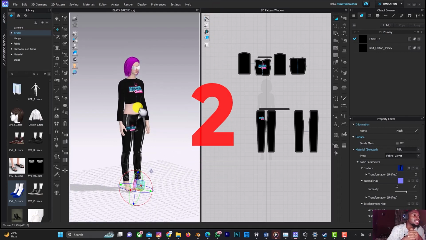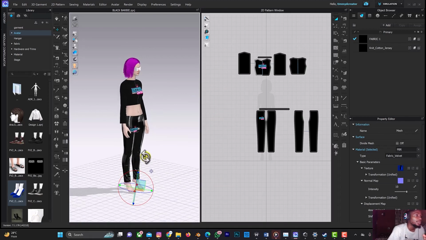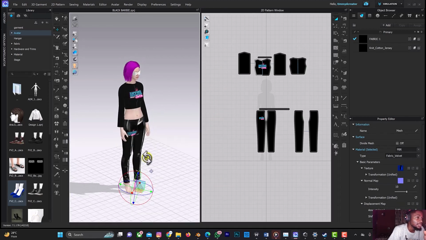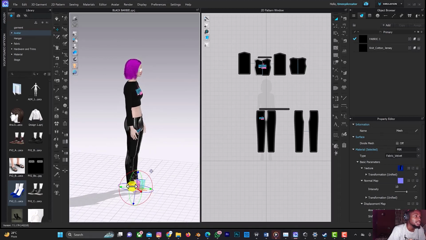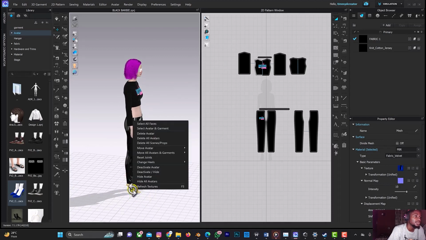So the second one is this. The second thing you might not know about CLO3D is this leg. This feet movement, or the joint movement of the feet, you can always adjust depending on what you want to use them for. Like what happened when I mentioned the first one, you notice that the feet adjusted. So what you do here is select the feet, then right click.